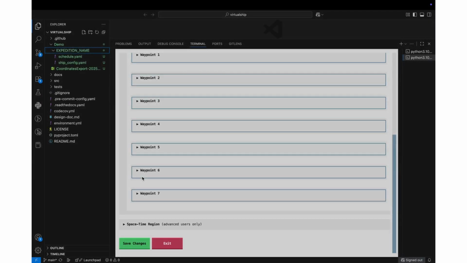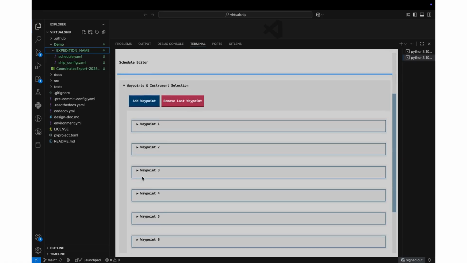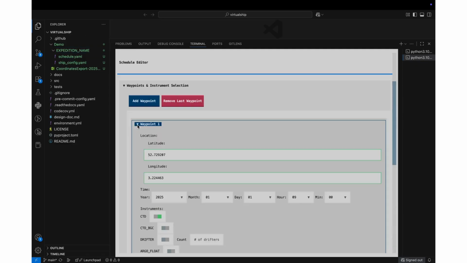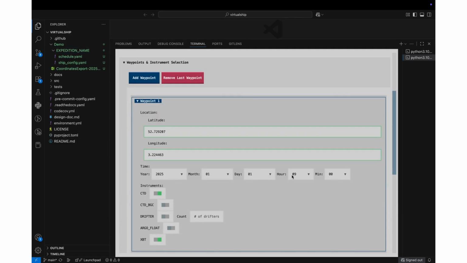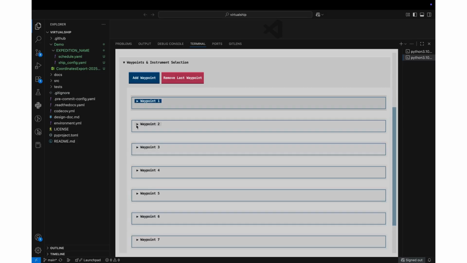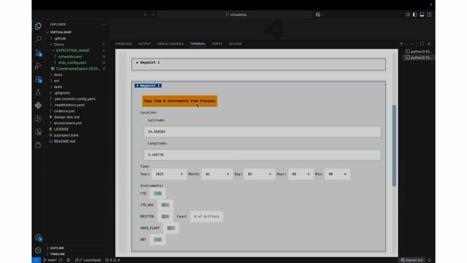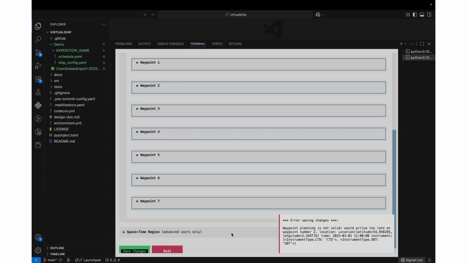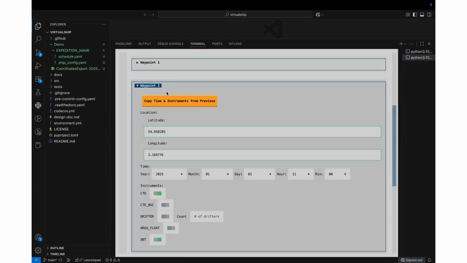Now, this was an example of a realistic ship plan, but before moving to the final steps, let's see what happens if the cruise plan is unrealistic. If the time between two sampling stations is only 2 hours, which is unreasonable for our expedition, we are informed of an invalid selection and given information on how to fix them. Make sure to have a realistic expedition with enough time between stations, keeping in mind the time required for each instrument.